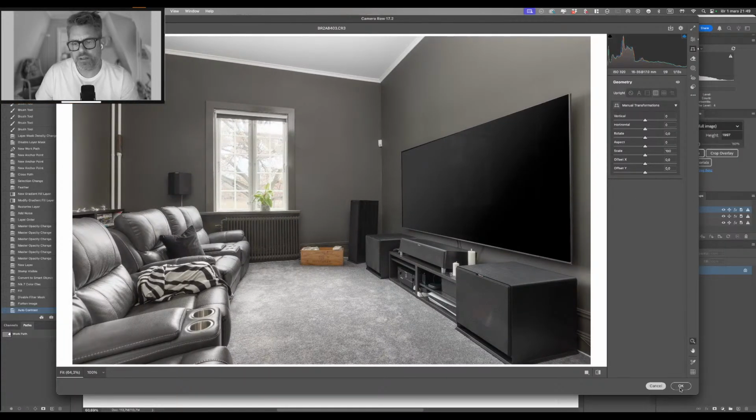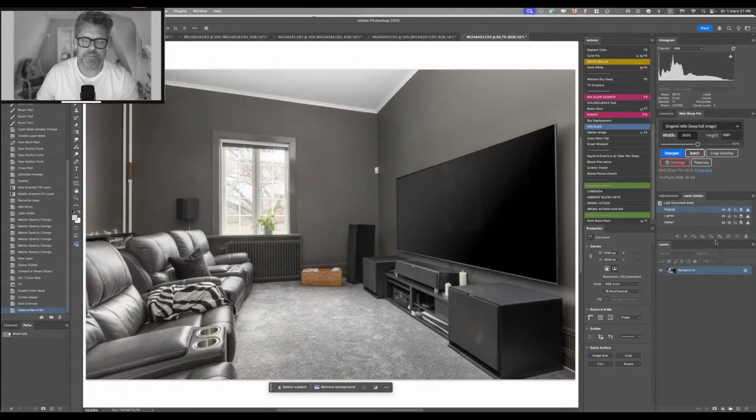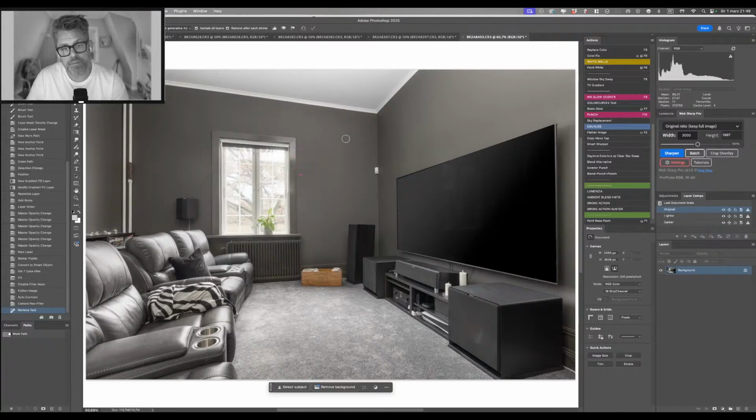Maybe we can just try the remove tool on that. So if I press the J and just try to sample all layers, remove after each stroke. Actually, it does a good job sometimes. Yeah, why not? Let's try the other ones as well.